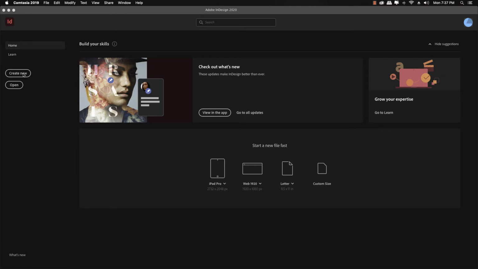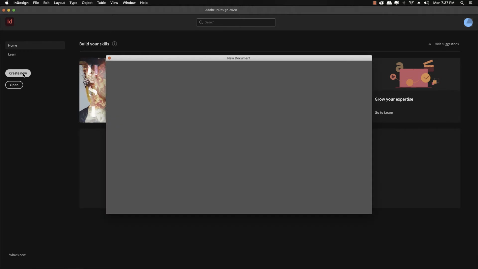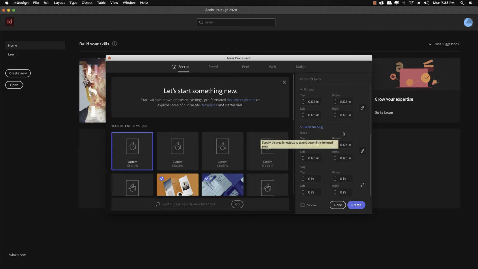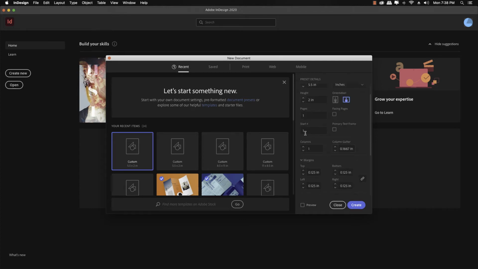So, first things first though, let me give you the size and everything for the ticket. Let's go ahead and create a new document. The size we're looking for is 5.5 inches wide by 2 inches tall. For the margin, we're going to use 0.125 or 1/8. And for those of you who want to do full color across the whole thing, we're going to use a 1/8 inch bleed all the way around. So let's go ahead and create the document.